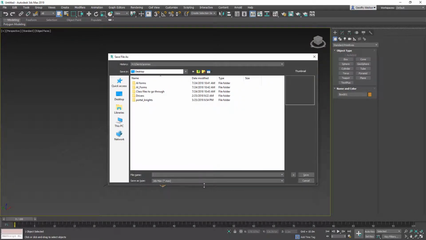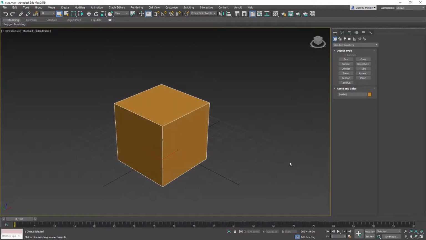And we'll call it the crap. Save, and now if I push, you'll see it's named crap up here. When you save something, it'll show up here as crap.max because that's what I named it. Now if I file Control S or file save, now it's crap 01.